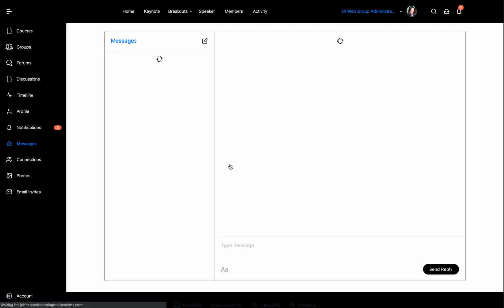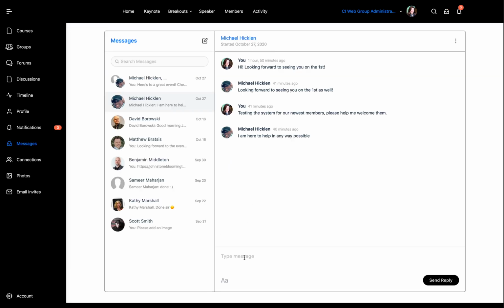So if I want to send a message to Michael, I can simply click on messages and be able to type a message directly from here. And I'm going to send that reply, and you'll see that we've been testing back and forth. So you can see those message threads. You guys can message one or more people from the system.